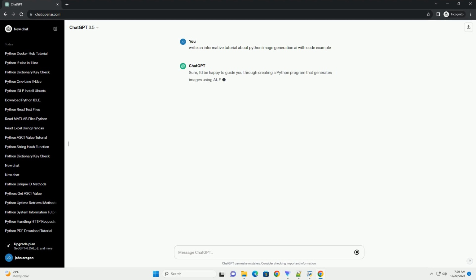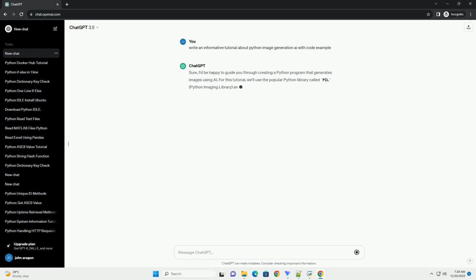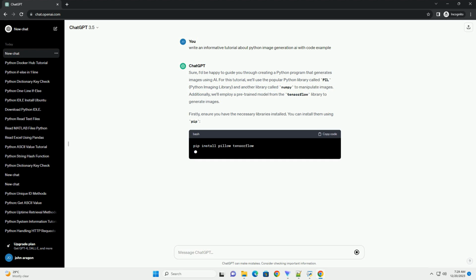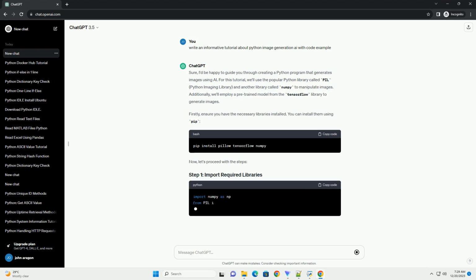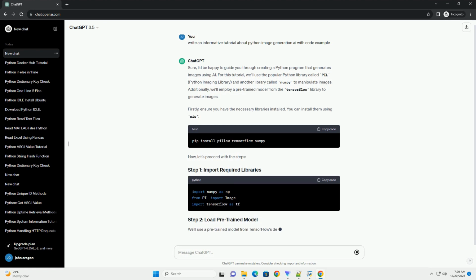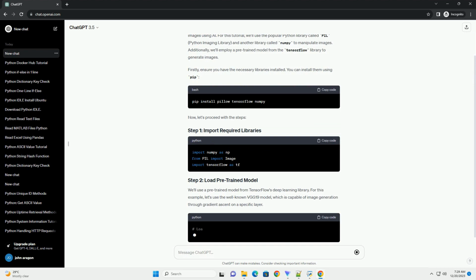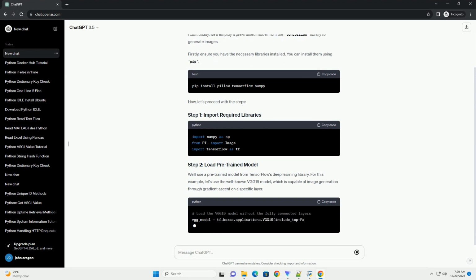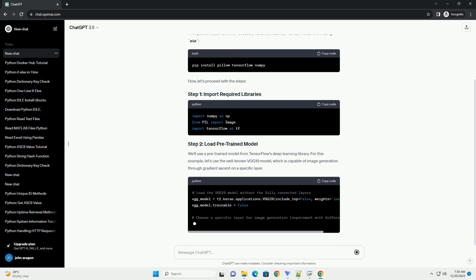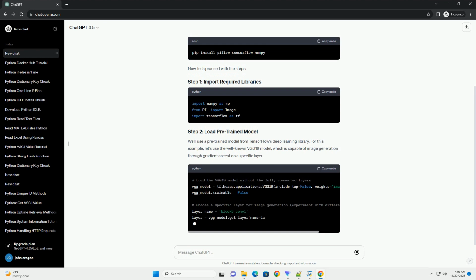Sure, I'd be happy to guide you through creating a Python program that generates images using AI. For this tutorial, we'll use the popular Python library called PIL, Python Imaging Library, and another library called numpy to manipulate images. Additionally, we'll employ a pre-trained model from the TensorFlow library to generate images.